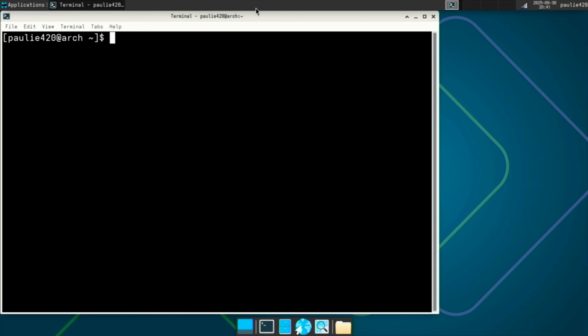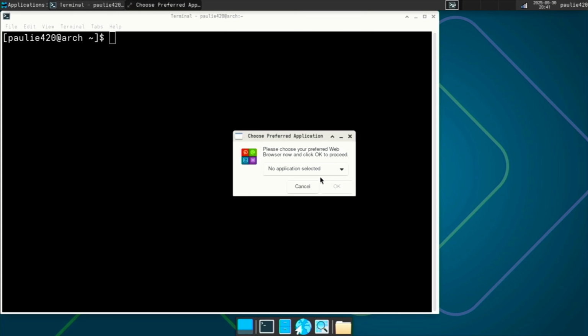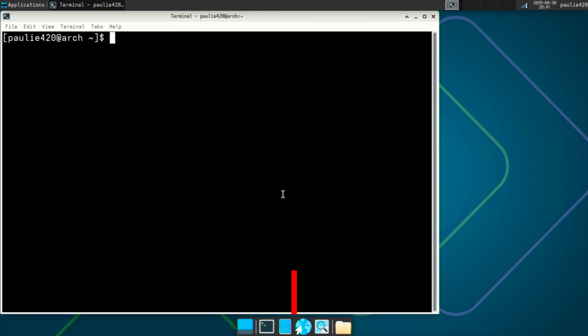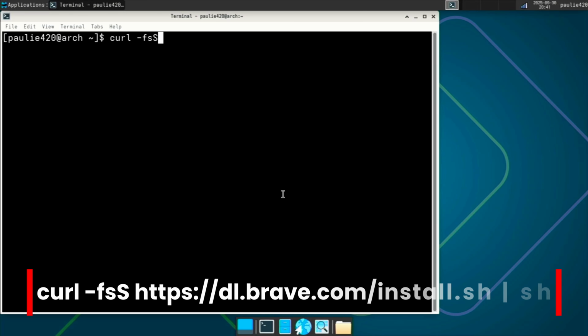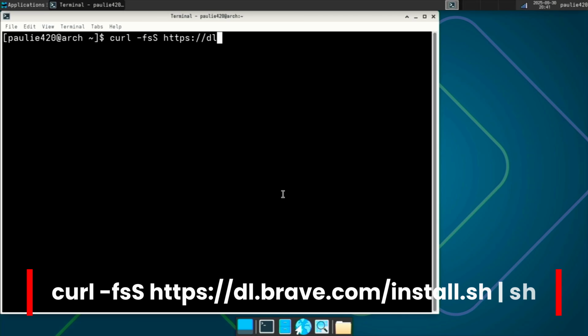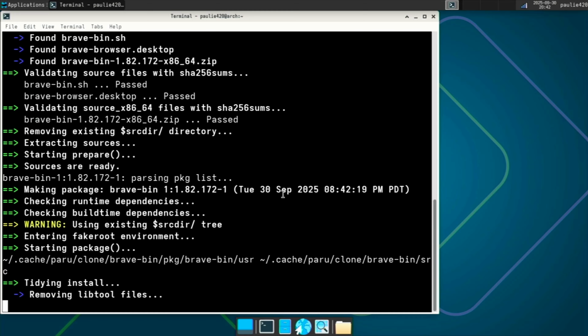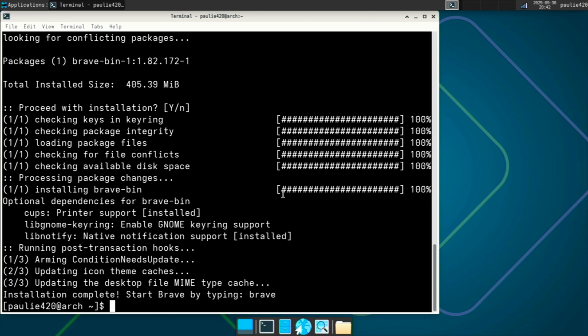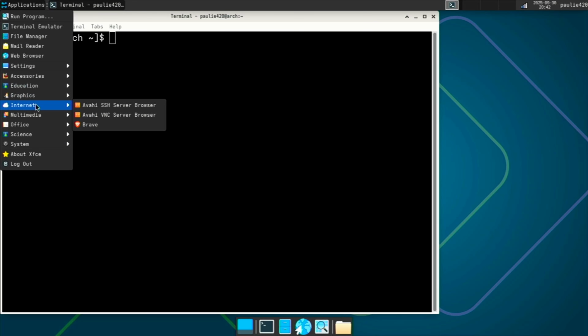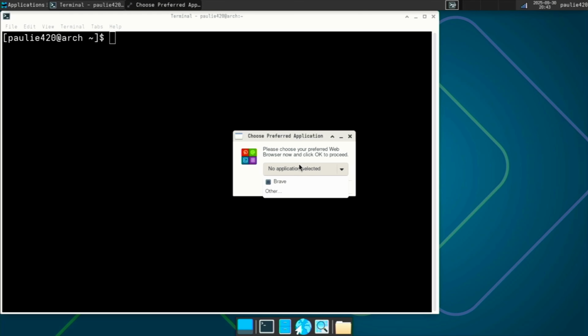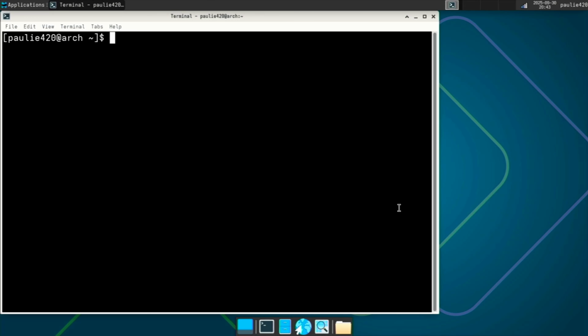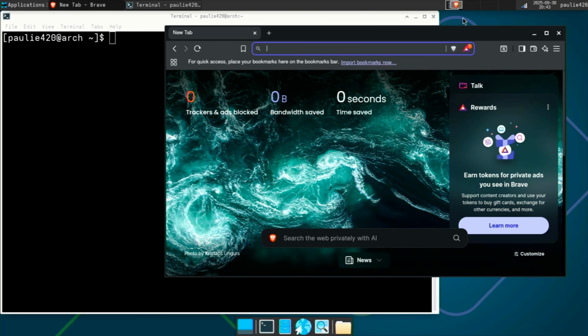Okay, that's done. You know you don't want this browser right here. There's not even one installed. So, let's do curl -fsS on https://dl.brave.com/install.sh | sh, because the Brave browser is the best. Let's install Brave. Okay, Brave is installed. We don't want to start Brave by typing brave in the CLI, so we'll go over here to Internet. We'll click Brave. Now when we click down here, Brave opens up.